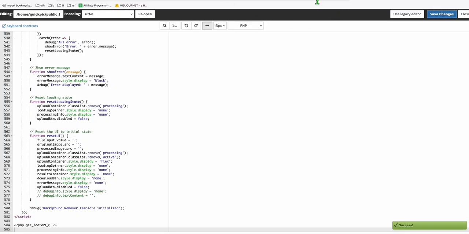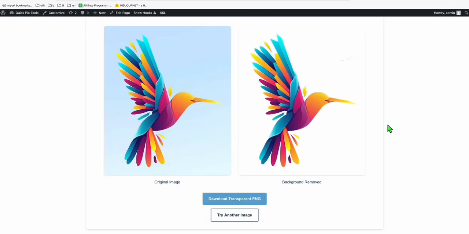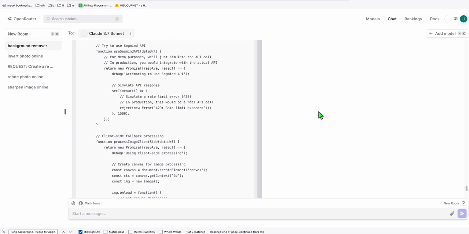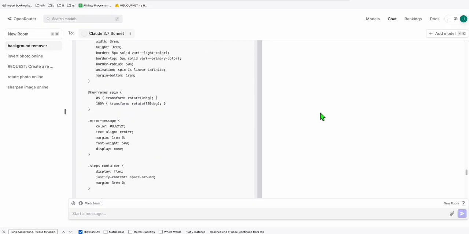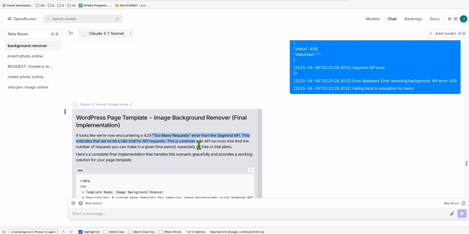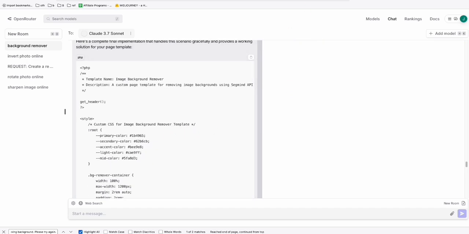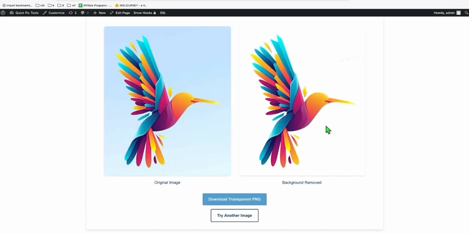And let's refresh the application. So let's choose the image. Okay guys, yeah, it's a success. It's now removing the background, but I encountered one more error. So see here, I pasted this error message once again, 429. It suggested that it looks like the rate limit, something like that. So I just took this latest fix, and yeah, it fixed the application right here.